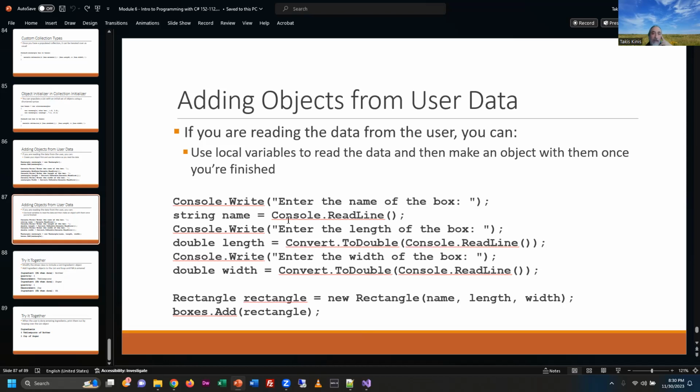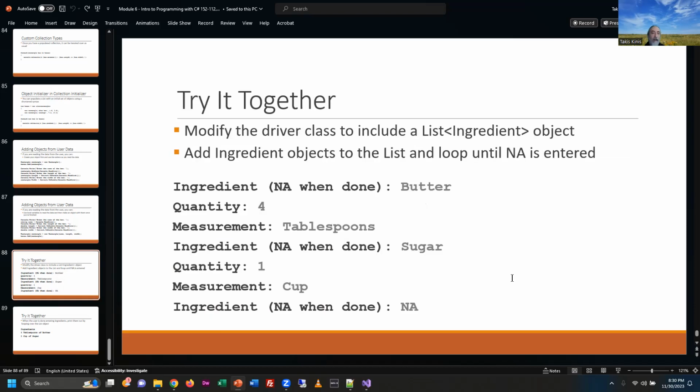So you prompt, you capture and store in a variable. Prompt, store, then create the object, feed in the variables that you captured, and then you can add it to the list if you wish. So that's another way to do it. All right, so now they're asking us to do a couple more triads. We're going to do these, and then we'll switch over to doing the lab stuff.